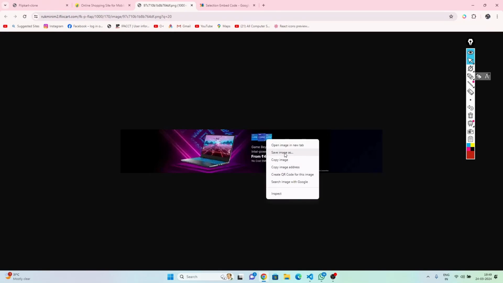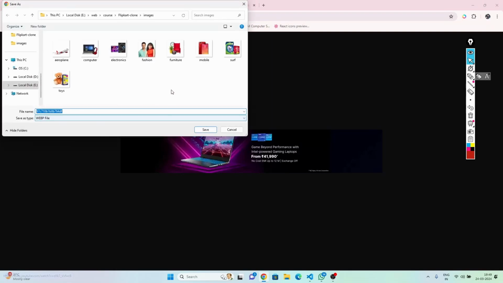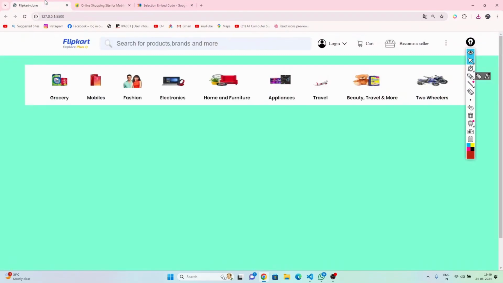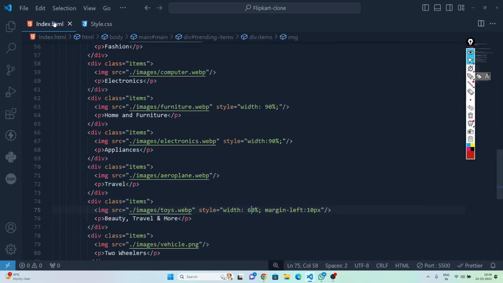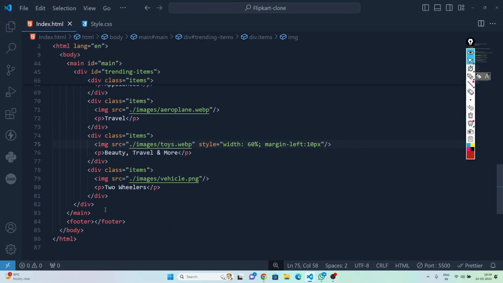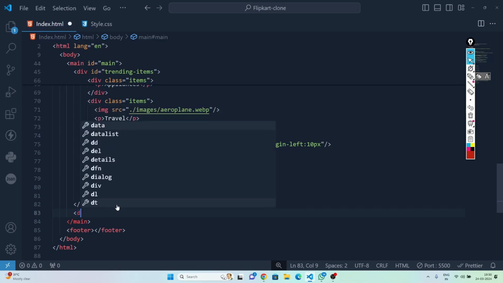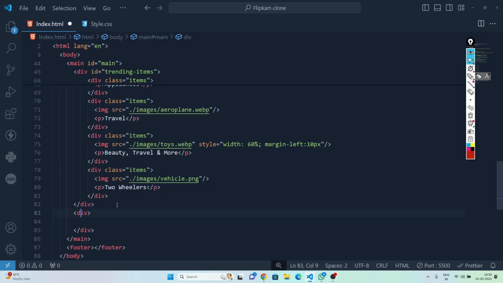Control, save image. I'm going to save it as banner. Okay, so I finally got a good image, and now I want to place it here. So let's make another div, and I'm going to give the ID as banner. Okay, now let's style.